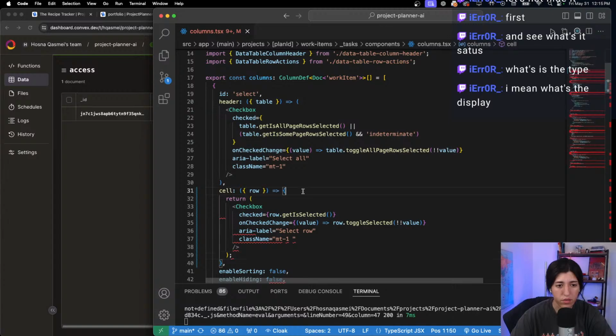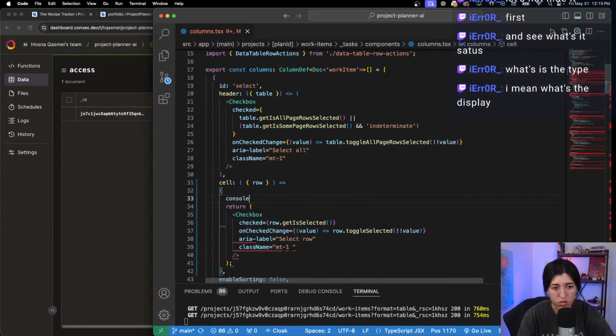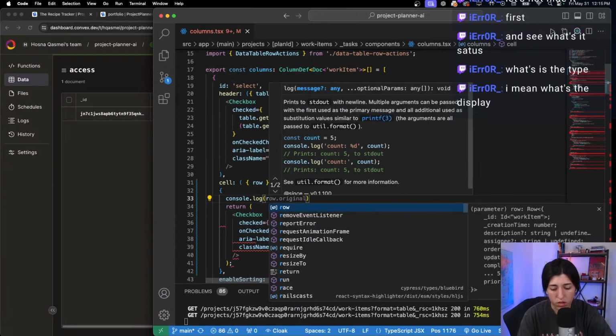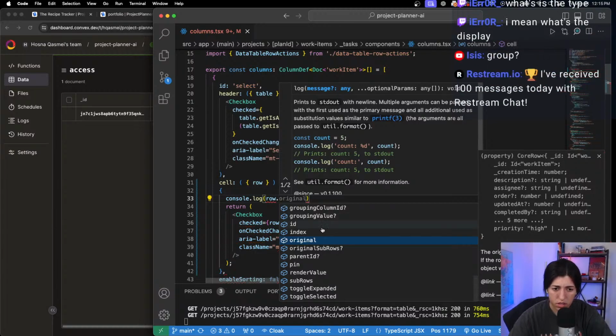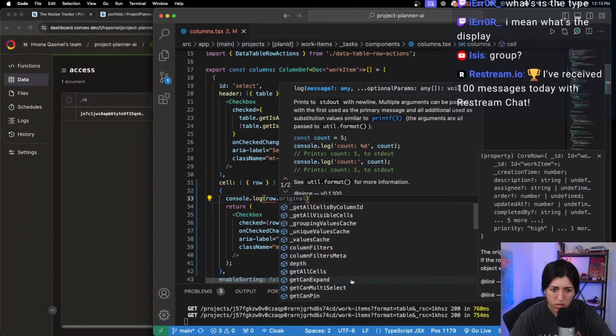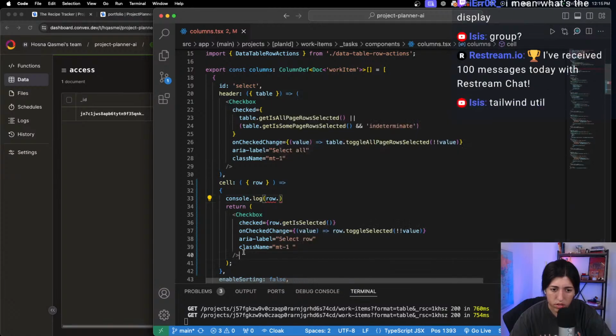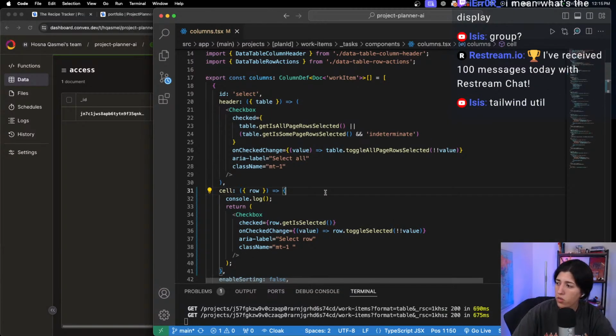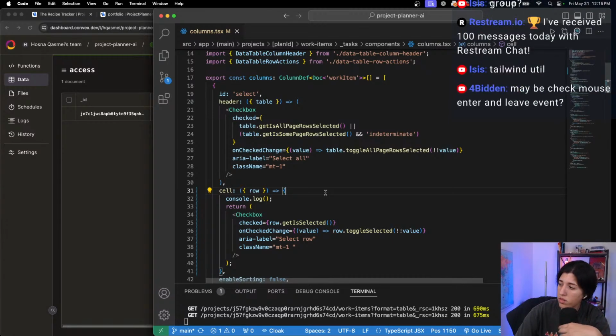I think I have to do that first. Console.log row dot. How do I check if it's selected or hovered over? Group Tailwind util. What I mean is the display. What type is the display? Maybe check mouse enter and leave event.